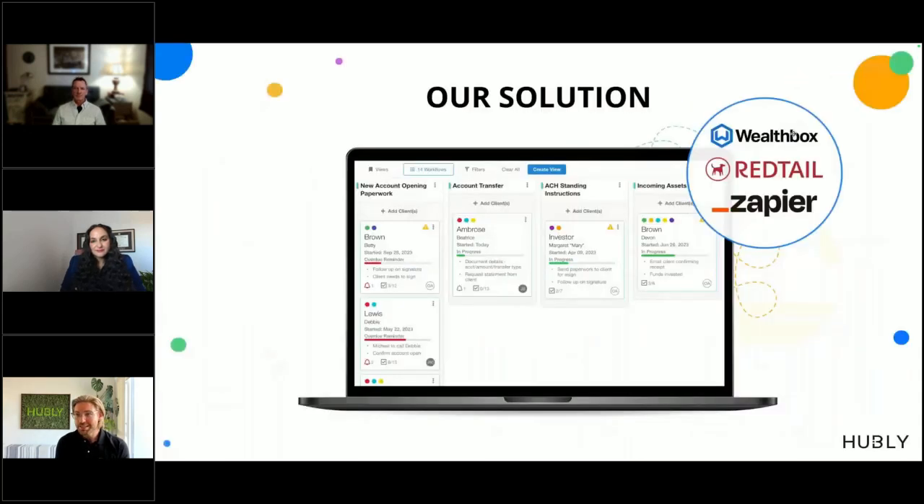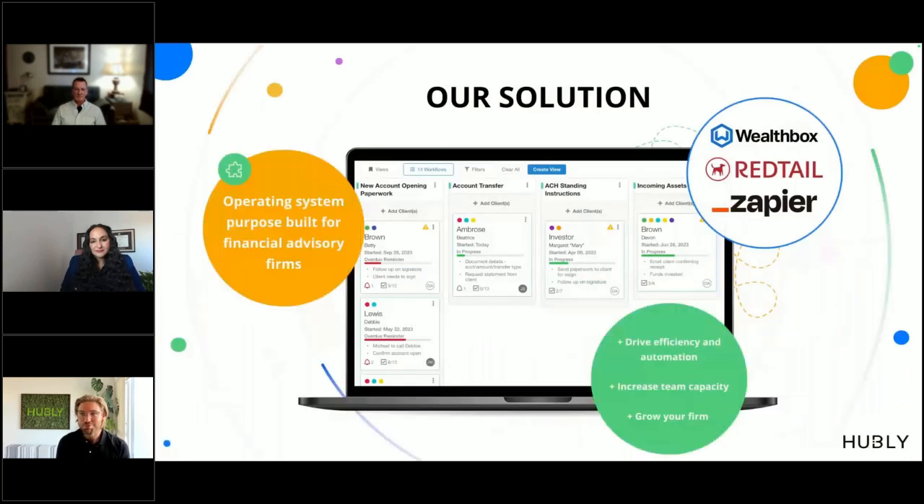So what Hubly does is we're an operating system built for your business. The best way to think about it is I like to think of your CRM as your core database for your business. You can think of Hubly largely sitting on top of your CRM. We integrate directly with Wealthbox and Redtail. We surface all of the most important information, and Hubly becomes the day-to-day system that you work in as a team. We help drive efficiency, automation. We help increase your capacity as a team to service your clients and ultimately help you grow your business.